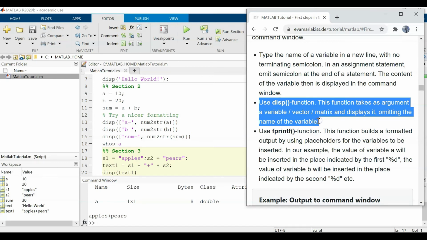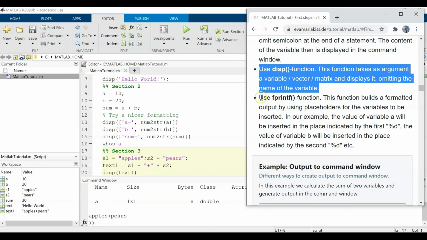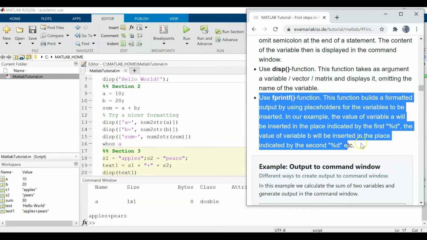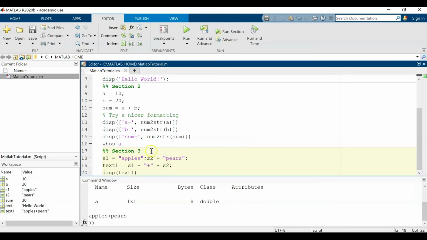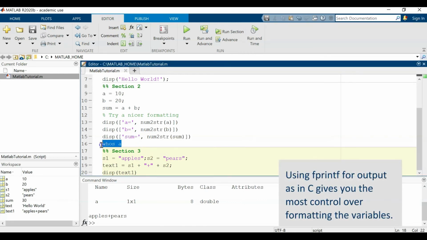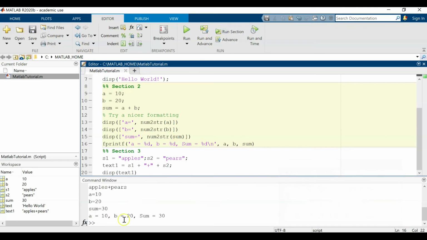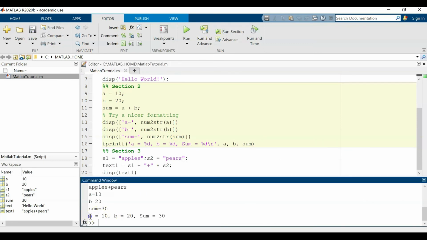Formatted output in MATLAB can be obtained using disp as we have seen before, or using fprintf. Using fprintf for output as in C programming gives you the most control over formatting the variables. The format specifiers %d are replaced by the values of the integer variables specified subsequently.